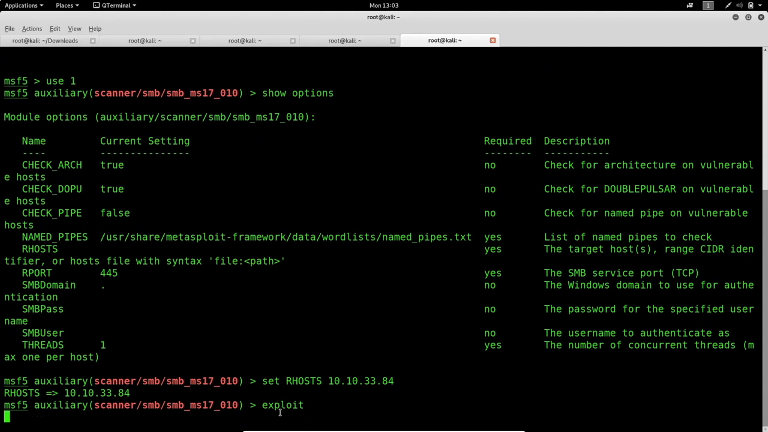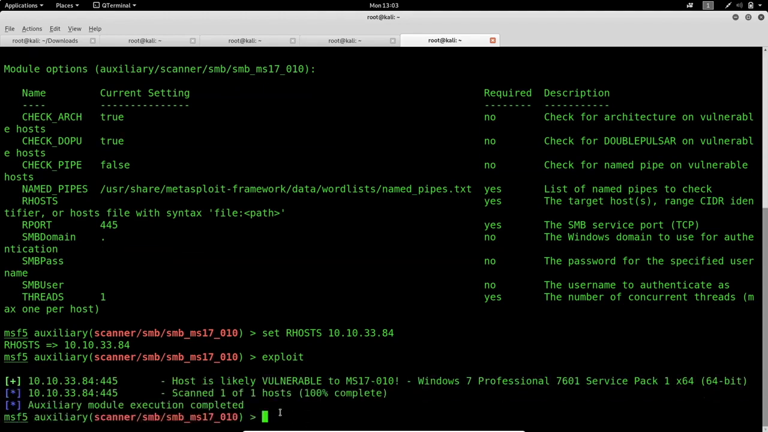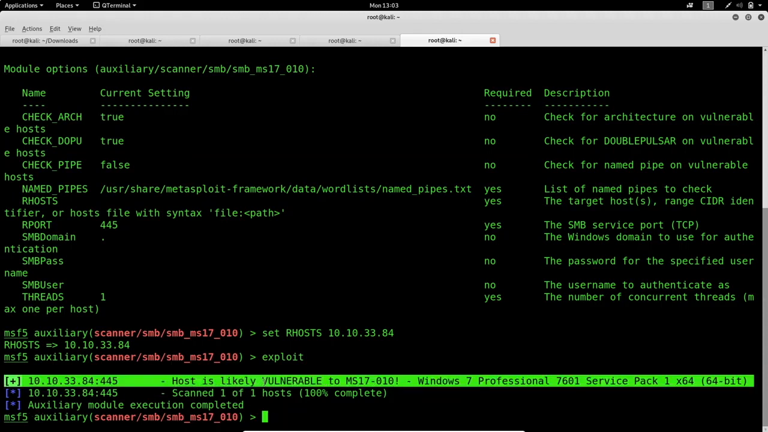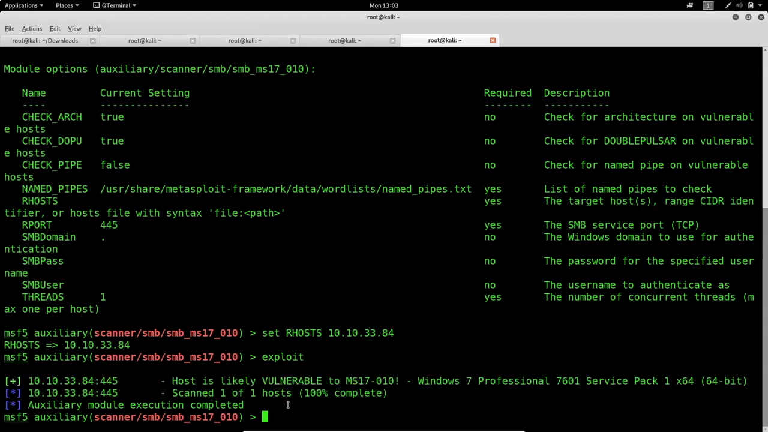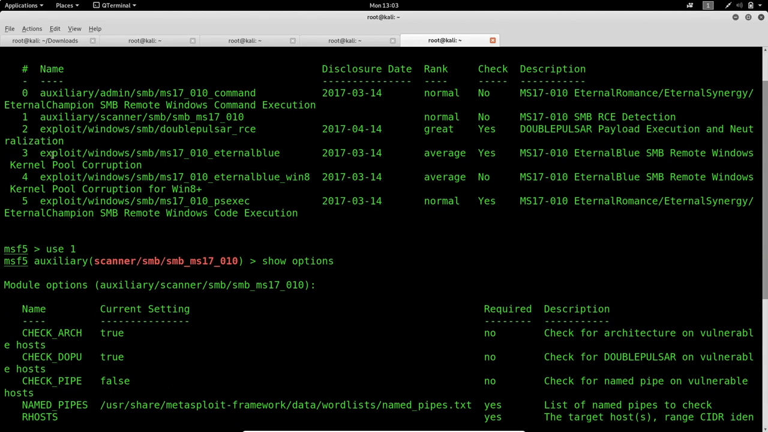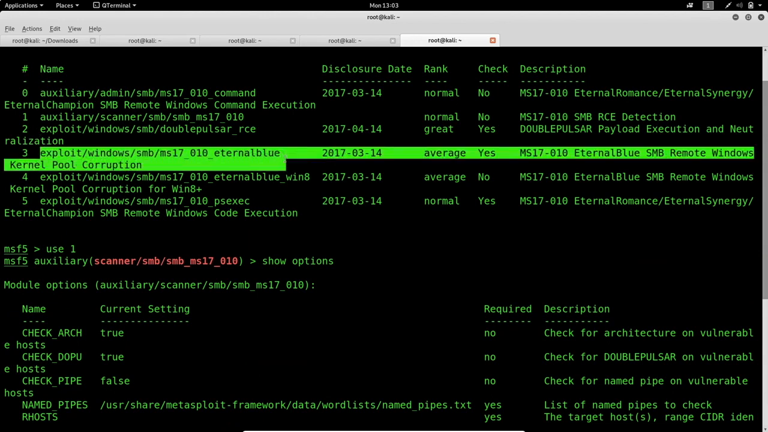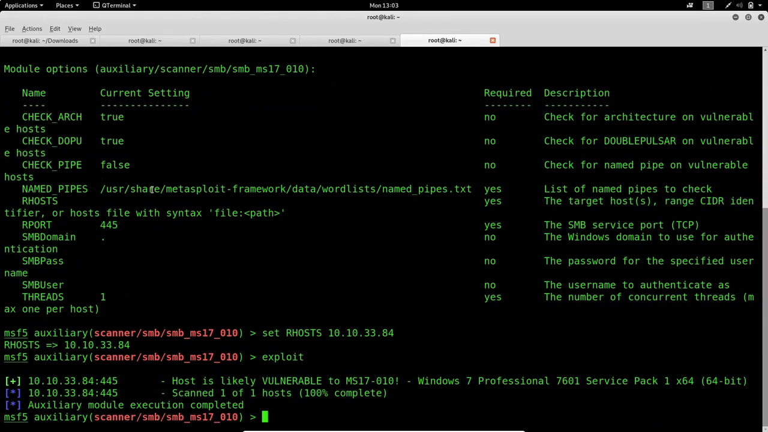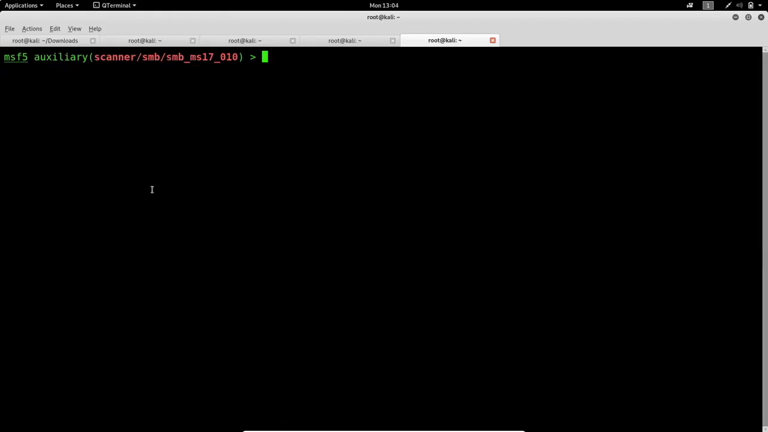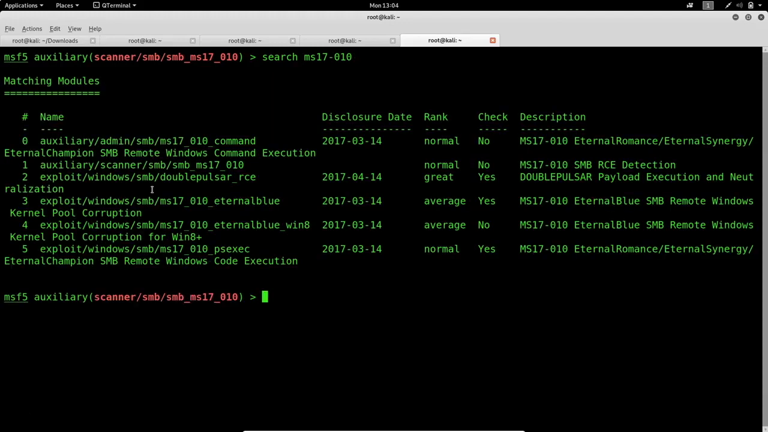Now if I run this, it will generate some messages. So let us read it. It is telling that the host is likely vulnerable to MS17-010, and it is most probably a Windows 7 Professional package. So now I will use this exploit, EternalBlue, which is actually a kernel pool corruption. You don't need to know about it, you just need to see that it is for remote Windows. I can access the Windows machine remotely and it will provide me a remote code execution result. So let's again search for MS17-010, and this time I will use 3.